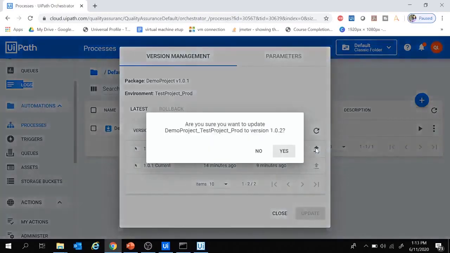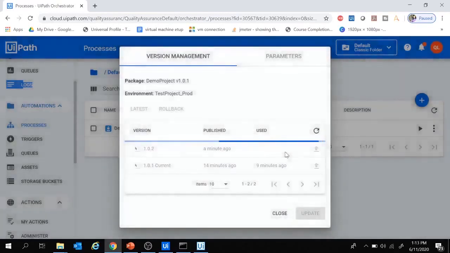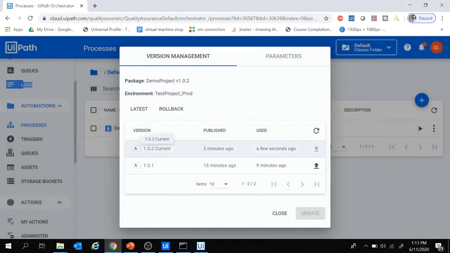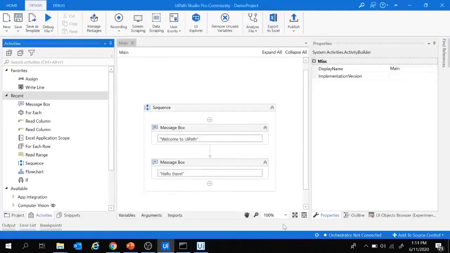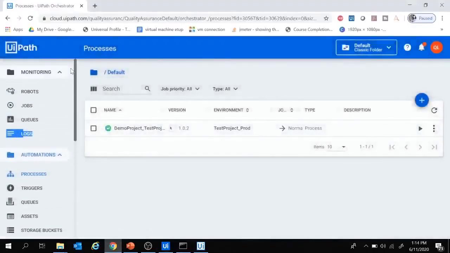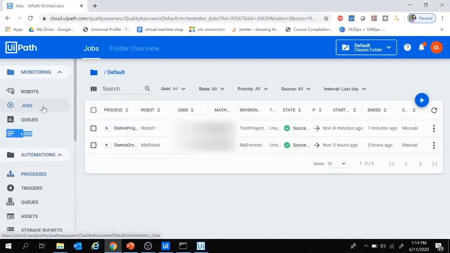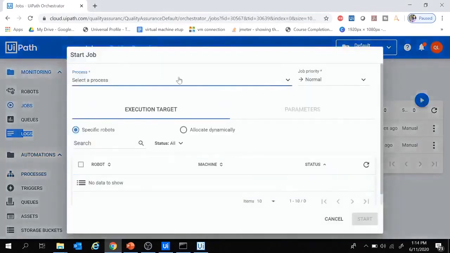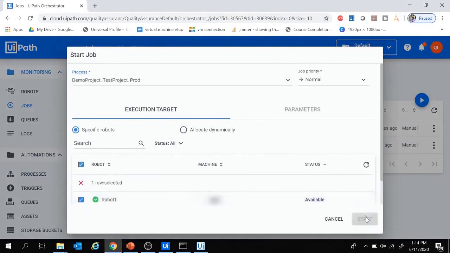So let's click on download, and it is asking, are you sure you want to update? Yes, I want to update. Let's click on yes. So now 1.0.2 is selected as the current one. Now if I run the job again, then the updated project will run. This is the updated project. So if I close this one and run this job again, let's move to jobs and let's start. Let's select this process, select the robot and click on start.